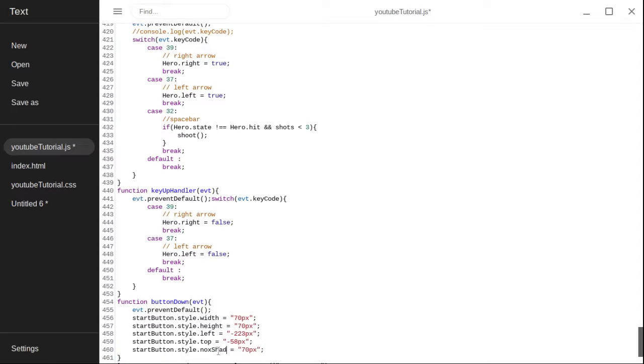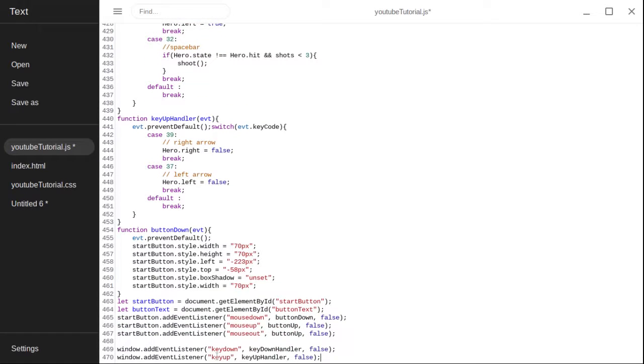into the background. And to hammer that home, first let's take the box shadow and set it to unset. And make sure you spell it exactly like I do here. No dashes, no nothing. It's B-O-X, capital S-H-A-D-O-W. Set it to unset.